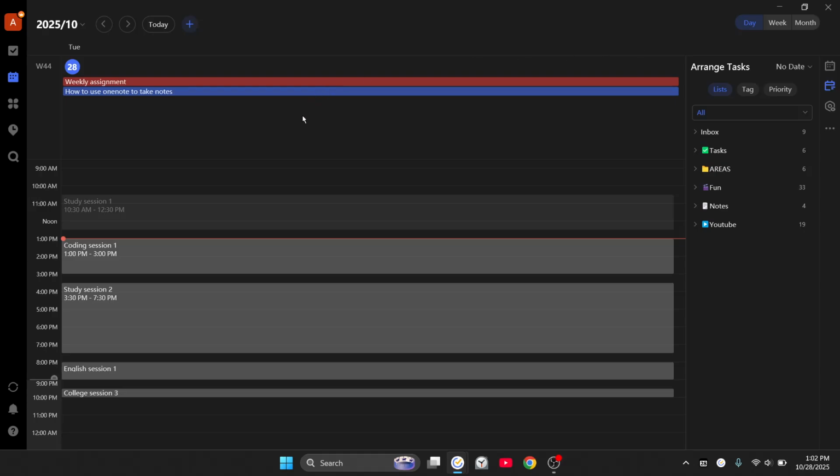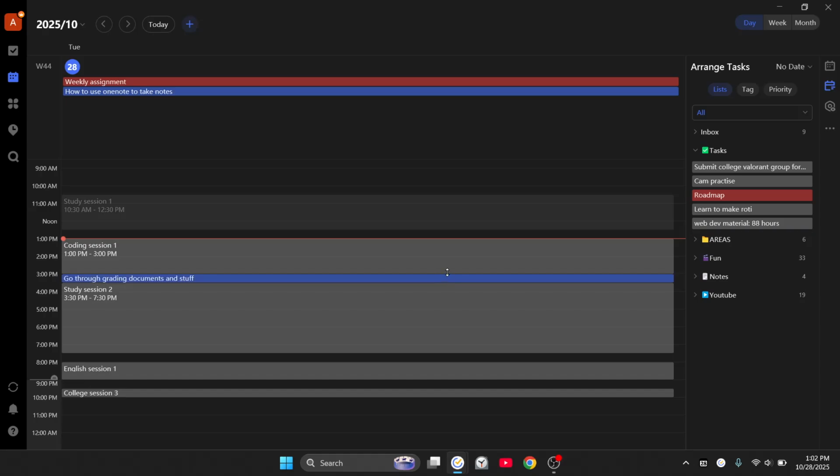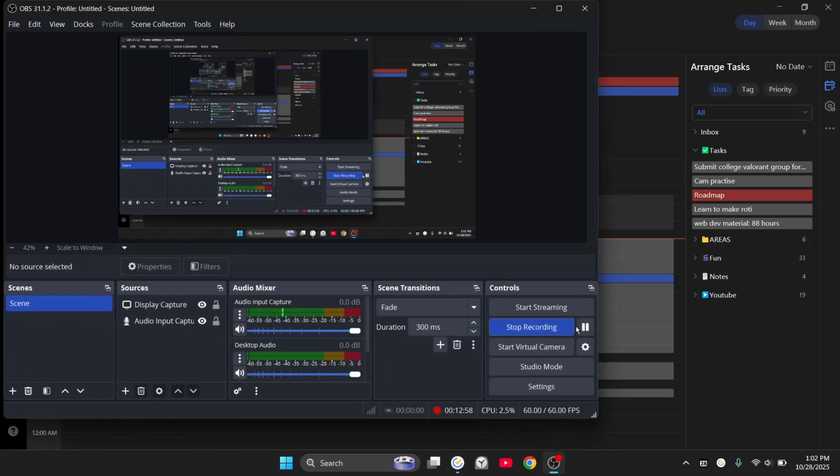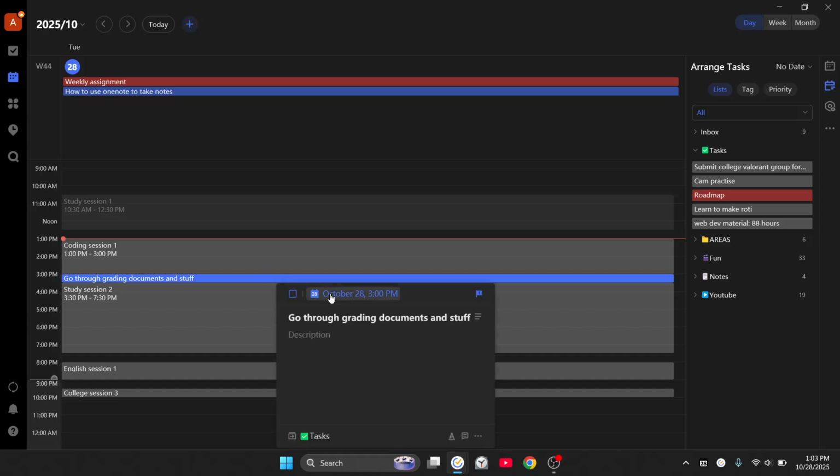Alright, so now I'm going to show you how to add tasks in calendar view. You drag them from here actually. If I want to do this task, I can drag and drop it here, and it will set the time and date for that task on its own.